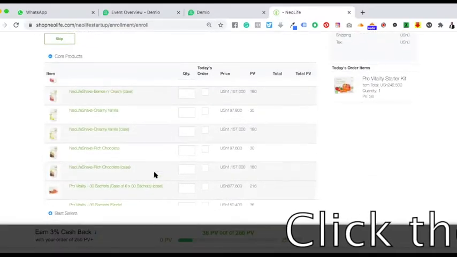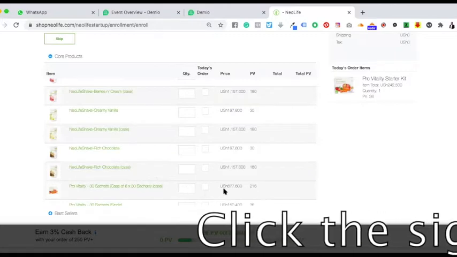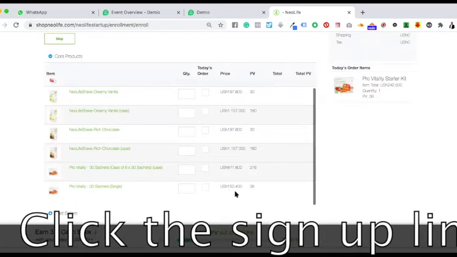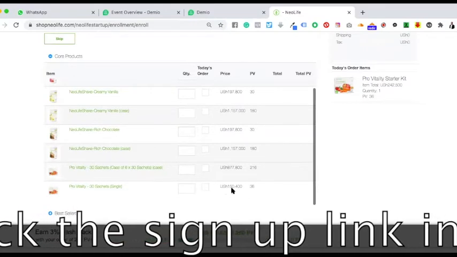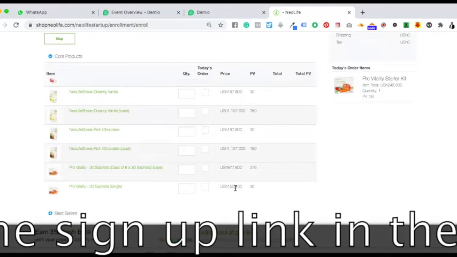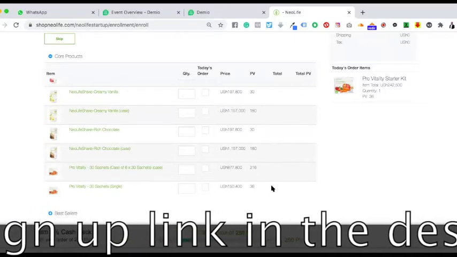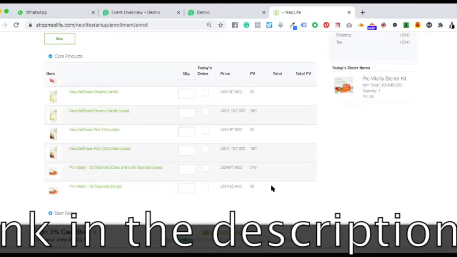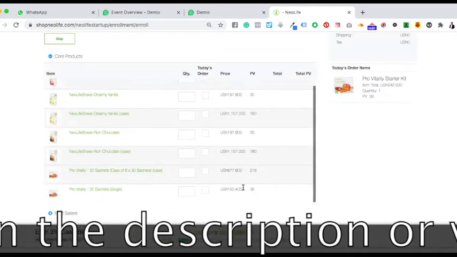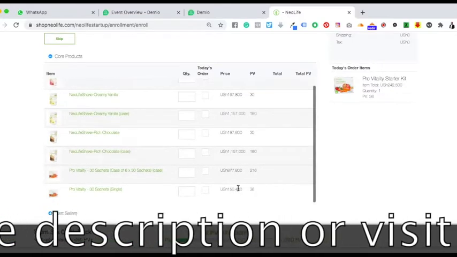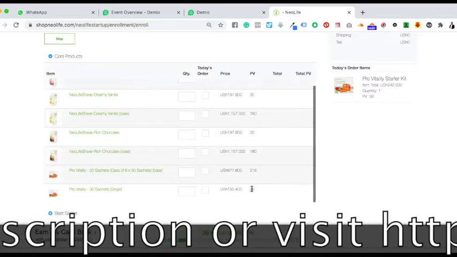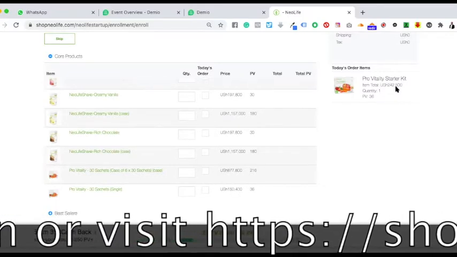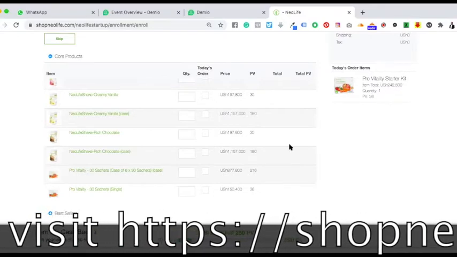If you look at this place now, let's say I'm looking for Pro Vitality. This is Pro Vitality case. There's Pro Vitality single. This Pro Vitality alone is 150,400, meaning you can sell it at that particular amount, which is the company price. You'll be able to sell it at almost 200. So by the time you subtract it, you find out that the difference is just 50 or something.